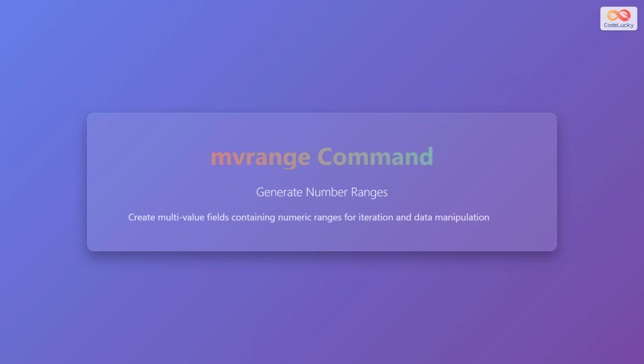Welcome to our tutorial on the mvrange command in Splunk search processing language. The mvrange command is a powerful tool that allows you to generate number ranges and create multi-value fields containing numeric ranges. This command is particularly useful for iteration and data manipulation tasks.